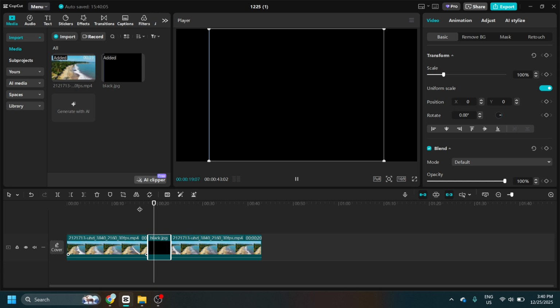If you're aiming for a full blackout, avoid adding transitions on that cut. The hard cut to black is what sells the effect.